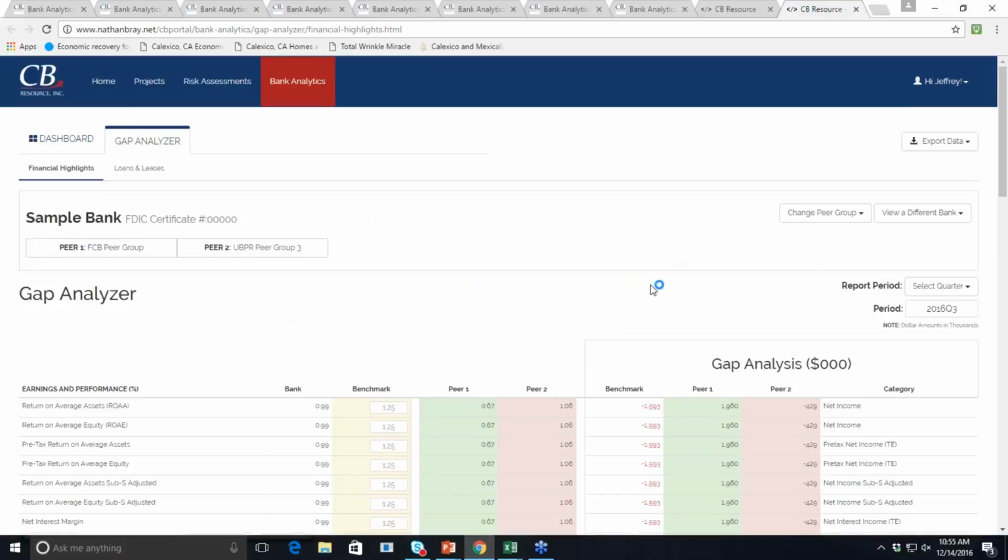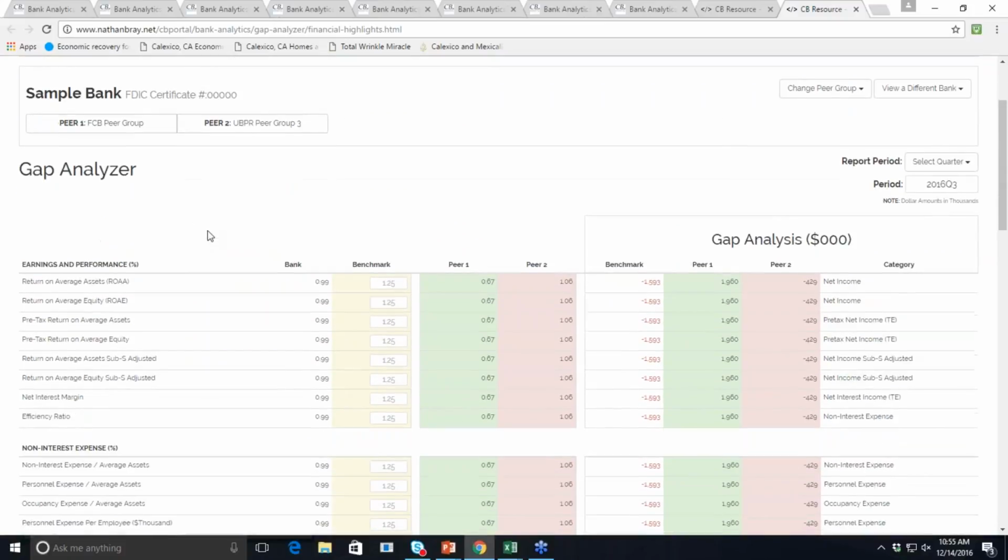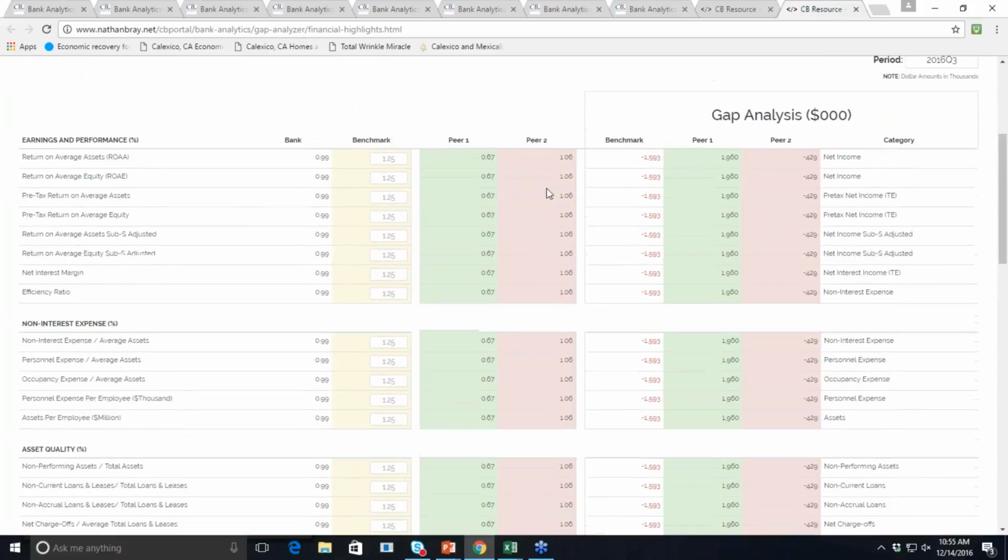And to give you an idea what that looks like, this is the landing page. So the first section is financial highlights, and you can randomly select different peer groups if you want, change your peer groups or even different banks. But you'll see it'll start with key performance indicators. So it'll give you your most recent quarter. You'll be able to plug in a benchmark. It'll take your custom peer group. It'll take your UBPR peer group, which tends to be what the regulators are looking at you through. And it'll convert the distance, be it positive or negative, between you and that peer group or benchmark number, right?